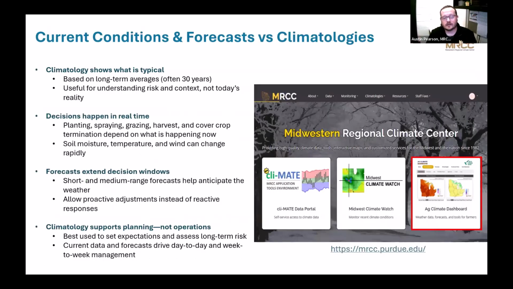I did want to quickly talk a bit about current conditions and forecasts versus climatologies. Climatologies show what is typical for a region. So everything that we've discussed up until this point has been climatology based. It's great for understanding the risk and context, but not really today's reality. That's where you have to start making your decisions in real time and paying attention to forecasts, looking at short, medium, and long range forecasts to anticipate the weather. And then that also allows you to proactively adjust your decisions instead of reacting to events that happen right away.